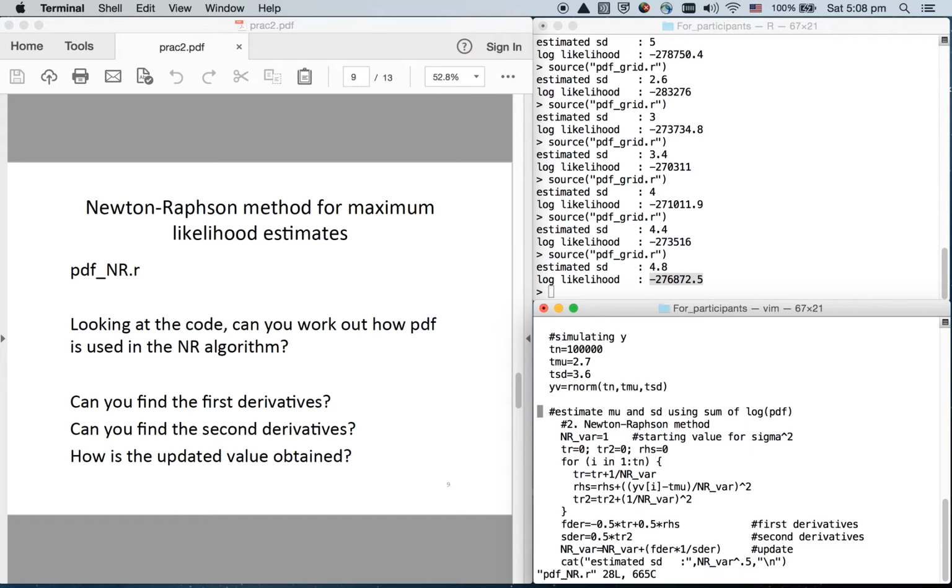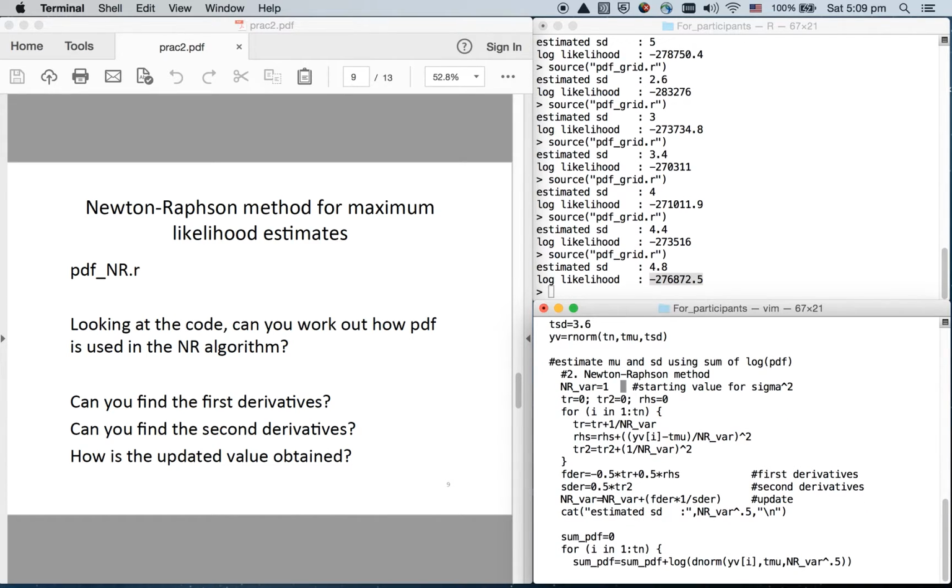Then we estimate using the sum of log PDF. That was grid search, and now this is Newton-Raphson. The Newton-Raphson method always needs a starting value. Then it is an iterative approach. From some calculations, this is the first derivative part, and this is the second derivative part. Then, as a function of the first derivative and second derivative, you can get the updated value, then you get the estimate.